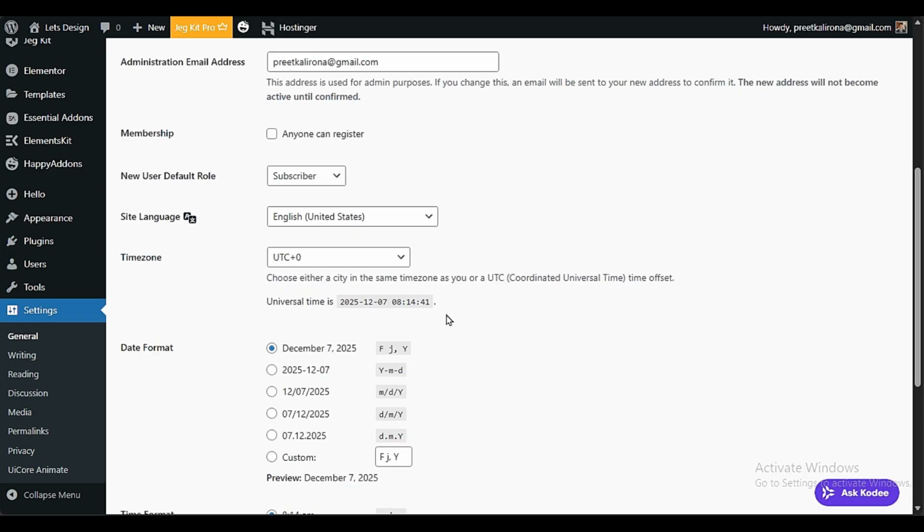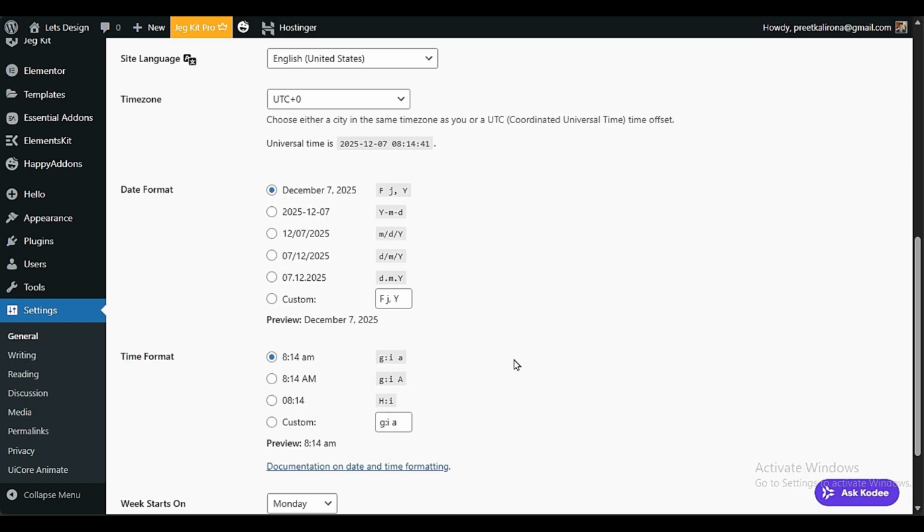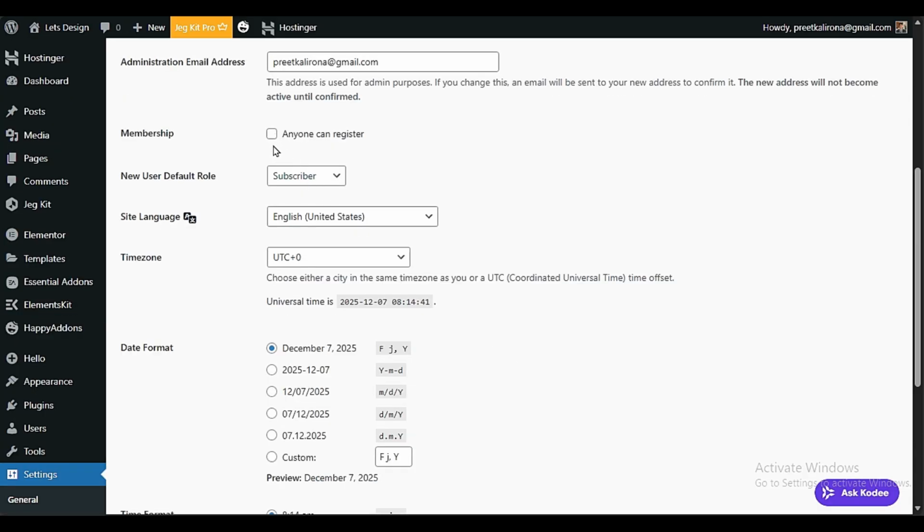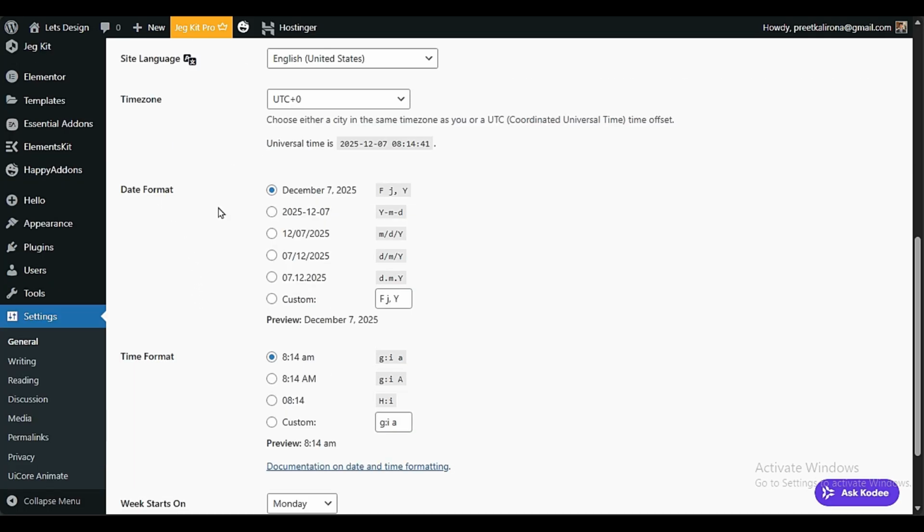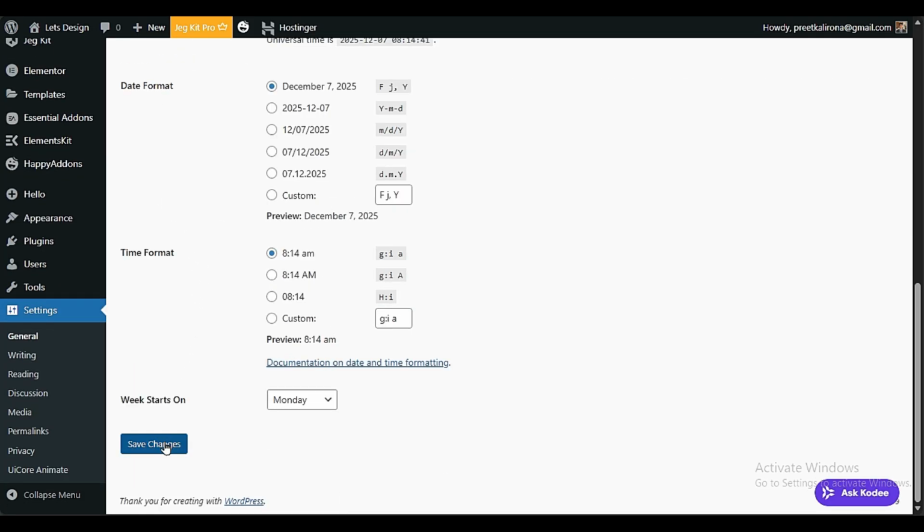Admin email address is where you get all the notifications. If it's a membership website, you have to enable membership here. Use a default role, select the date format and time format, and save changes.